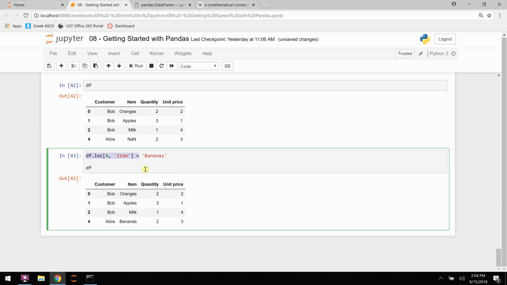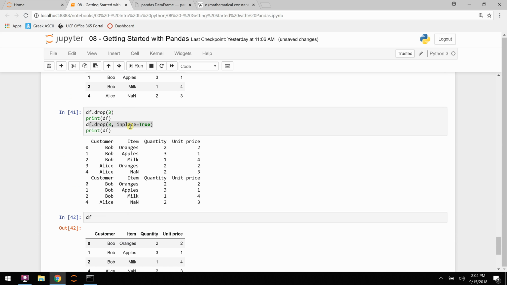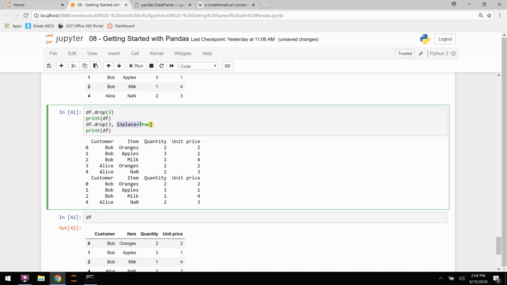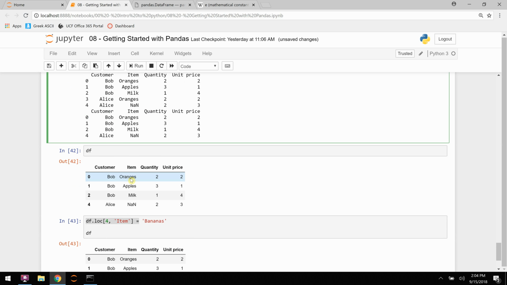You can also see that you can make pointers of reduced data frames, and they're persistent, but the original data frame is unedited unless you try to do a drop with the inPlace equals true. So that's how you would make something persistent across the original data frame.